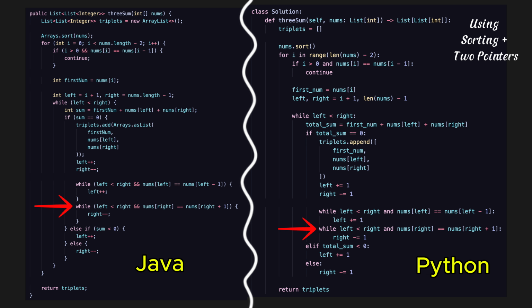Similarly, while the element at the right is a duplicate, that is, the element at the current right pointer is the same as the previous one, we will continue to decrement the right pointer. Now here the sum was equal to 0, so we found the triplet. But if the sum was less than 0, then we will move the left pointer to look for larger values. And if the sum is greater than 0, then we will decrement the right pointer to look for smaller values. And after traversing the array, we will return the list of triplets, which will be our answer.